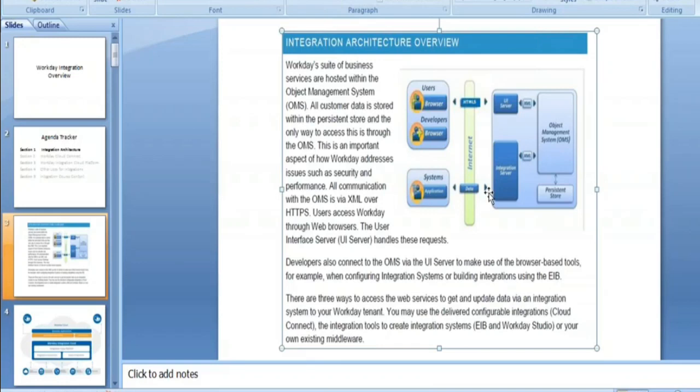So that is in the form of XML. So we'll be having web service requests and web service calls here to communicate between the persistent store and the external system. Any integration, inbound or outbound, should pass through a web service call to extract data from the store or to import data into the Workday store.